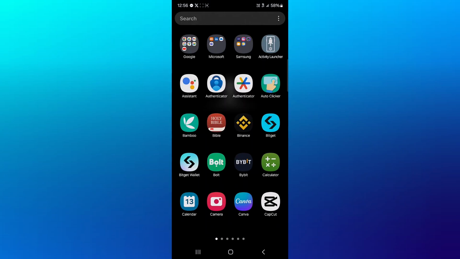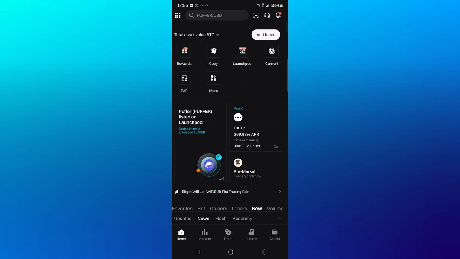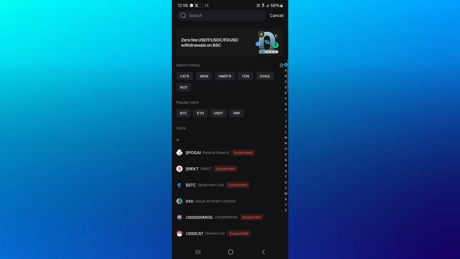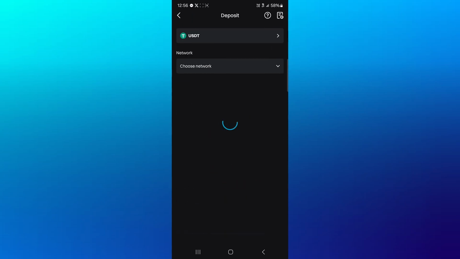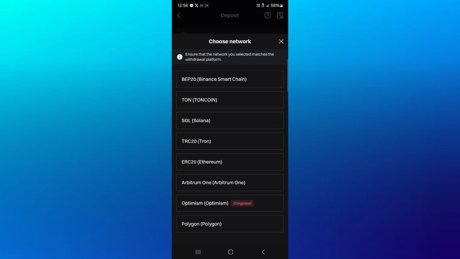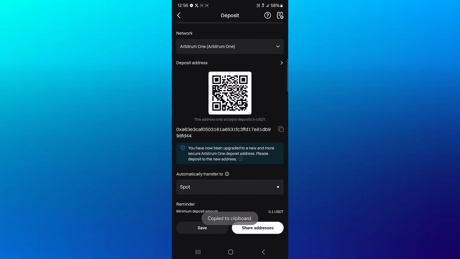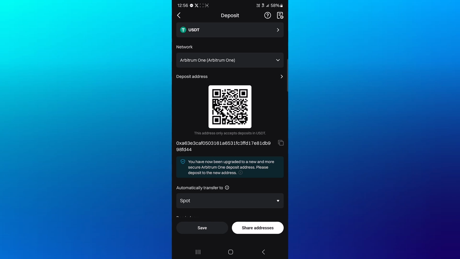So minimize and open up your Bitget account. Once you've opened up Bitget, click on the Add Funds menu at the home screen. Click on Deposit Crypto, seeing as you have some crypto assets. Select USDT in the popular coins list. And then remember, we're going to be sending from the Arbitrum network. So click on Arbitrum One, copy your address. As you can see, there's no memo or tag required in this wallet address.